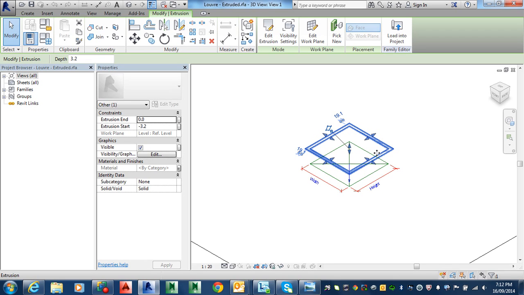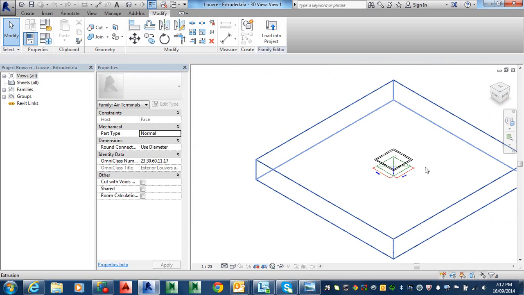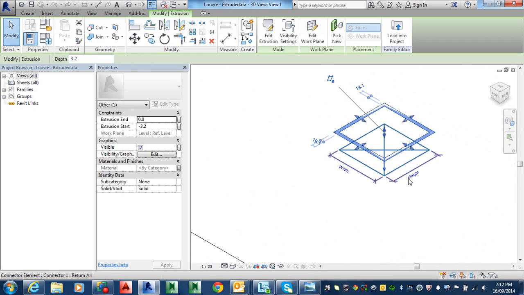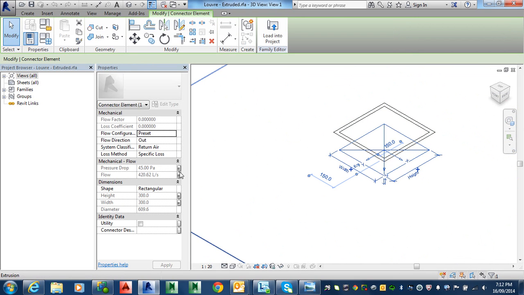In your properties... Well, I can't select edit family. How do you...? You're already in it. Yep, you've already gone into the family. Now you just want to select the little green connector. Double click the top part of it. You want to select this bottom one. Then in the properties, the system classification, change that to exhaust.